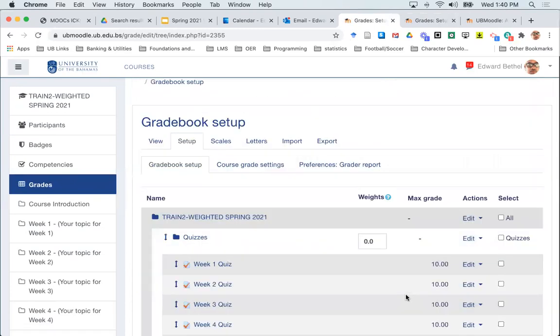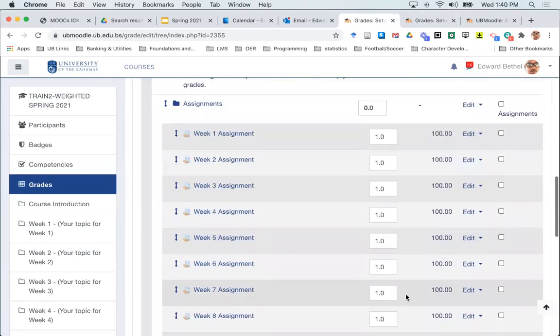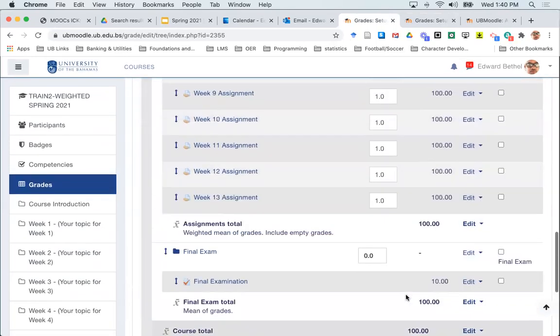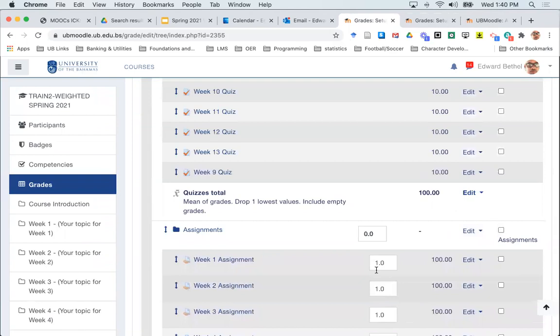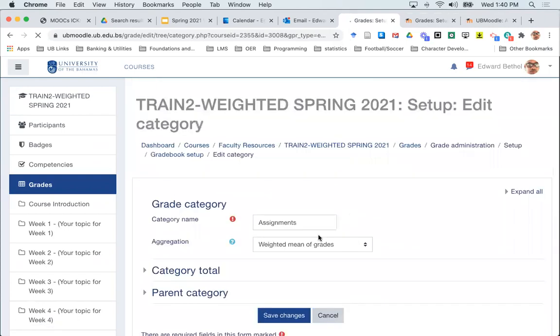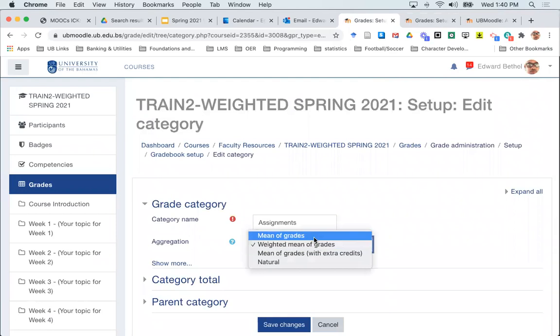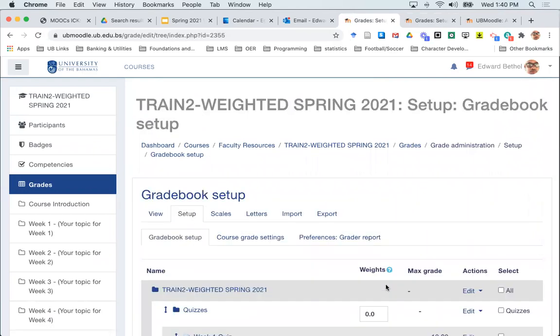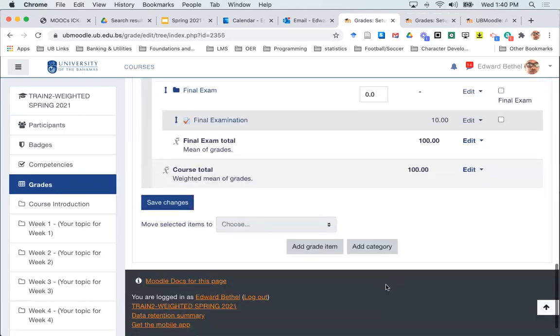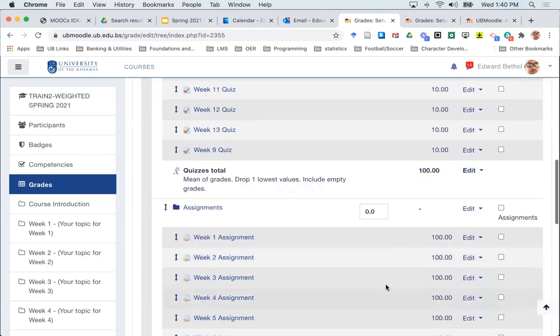And now all of my tasks are in the appropriate category. And I see some weights appearing here, so I think I might have not set this category up correctly. I'm going to go back in and edit that. And yeah, it's saying weighted, so I'm going to change that back to mean of grades, because I just want all of my assignments evenly balanced against one another, all of my quizzes evenly balanced against one another.